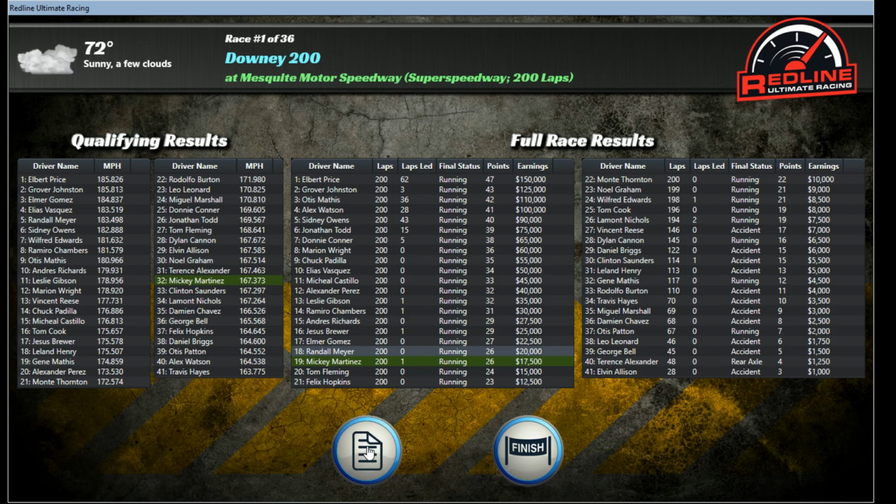Look at the accidents and the broken cars. This guy's rear axle blew out. This guy, accident. It's pretty funny, you can blow out your rear axle and still get $1,250. Can't do anything with these guys. Okay, we can finish it. 200 laps at the super speedway, and we got 26 points. And we did lead a little bit, so that was good.